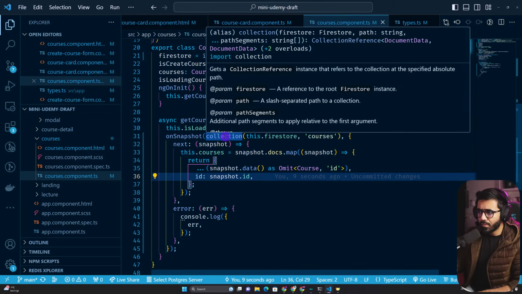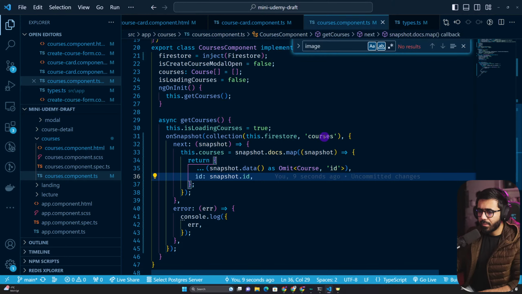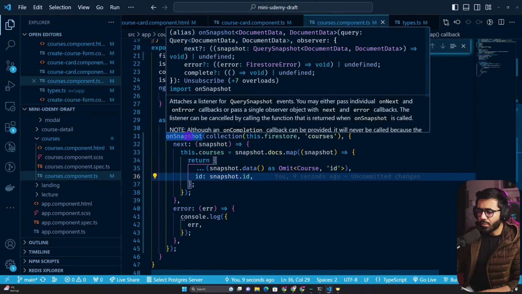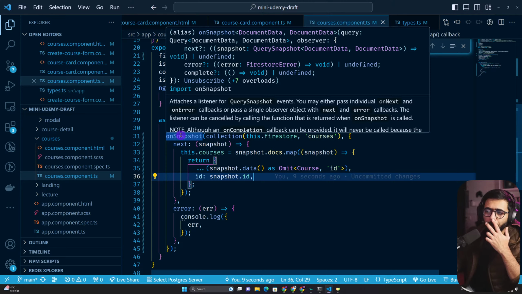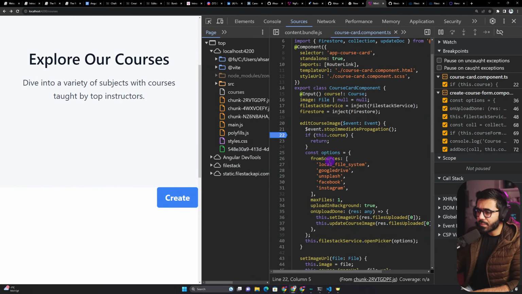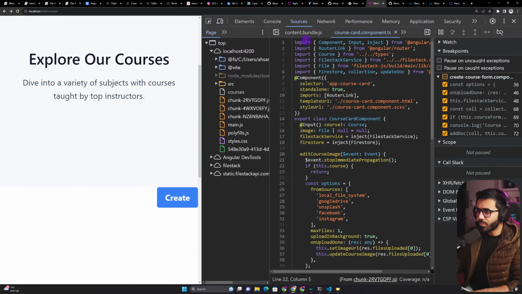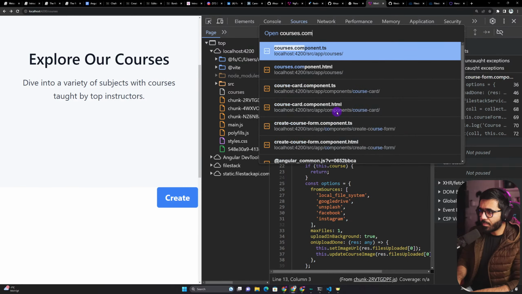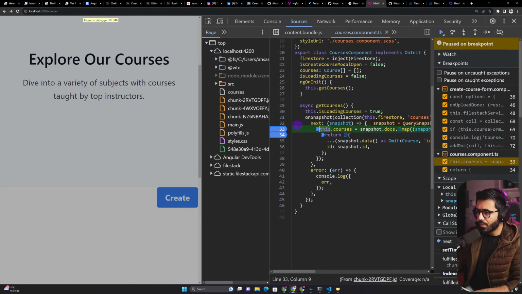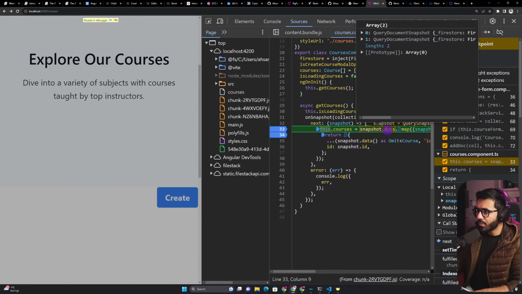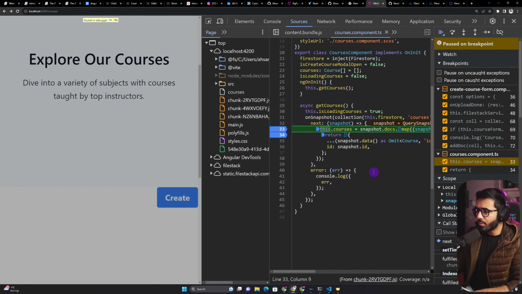So collection takes Firestore and the path. Then it's using on snapshot, which returns the unsubscribe. So it automatically should be doing this. Let me debug this and see if this actually gets into the courses.component.ts. And if I go here, let's see. It does come here. So snapshot.docs. So it got two of the docs.